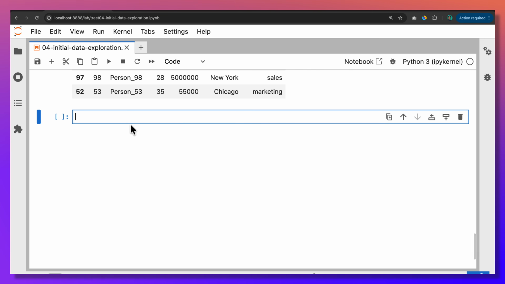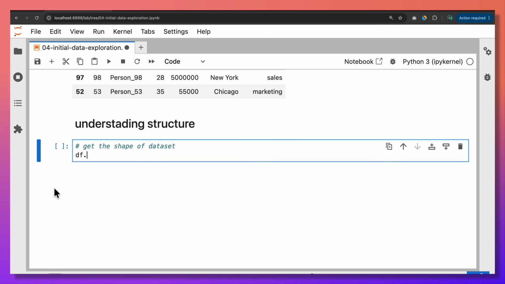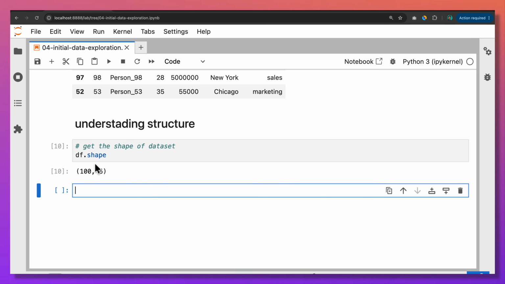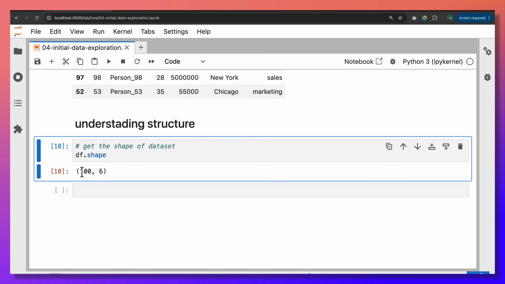Now that you understand how to view the records, let's continue further and understand the structure: how it is made up, how many rows, how many columns, and so on. Let us start with the simplest one. First, get the shape of the data set. This could be done by saying df.shape. Now df.shape shows you a tuple with the length of each dimension. There are 2 dimensions, rows and columns. So there are 100 rows and 6 columns, which is what we already saw last time.